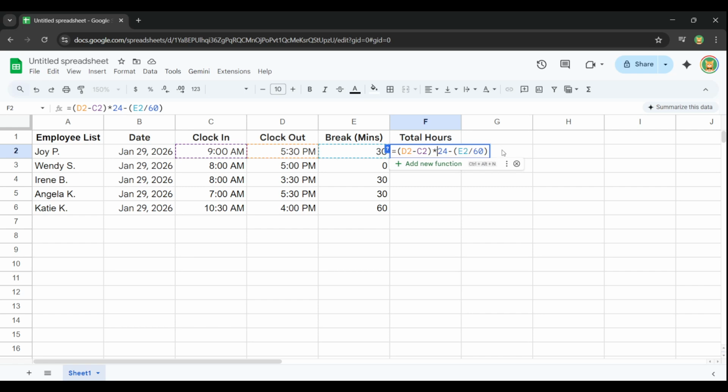As you fill in clock in and clock out with times like 9 o'clock a.m. and 5 o'clock p.m. and enter your break minutes as a number, your total hours will calculate automatically for each day.